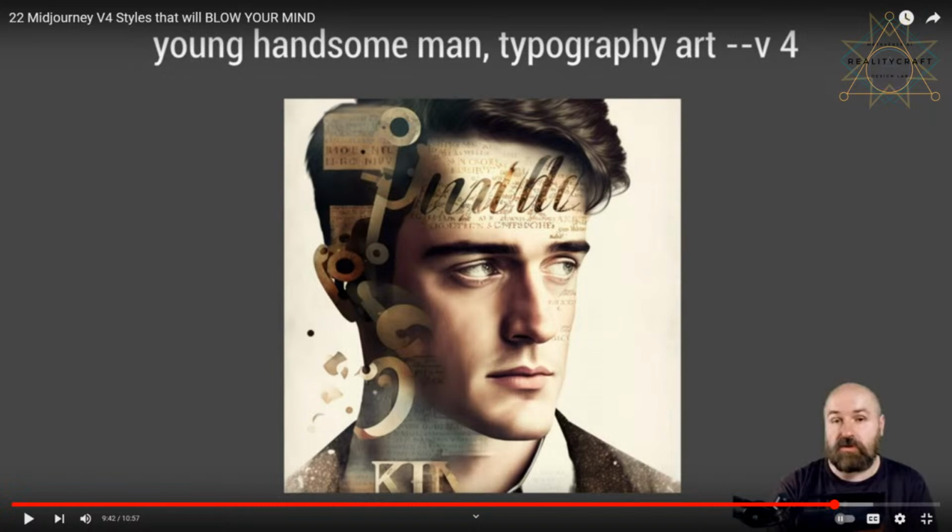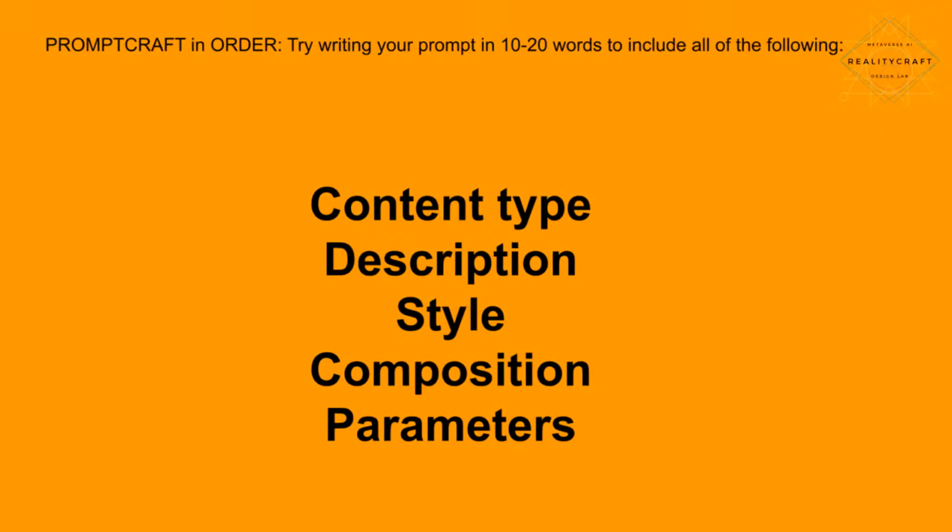So young, handsome man, typography art. These are really good samples of things that you might want to try to do. So you might want to give this a sample at home. Again, the 5 types of things that go into that prompt at the beginning. A content type. Is it a photograph, a poster, an illustration, a 3D game gem, right? There are infinite types of content.